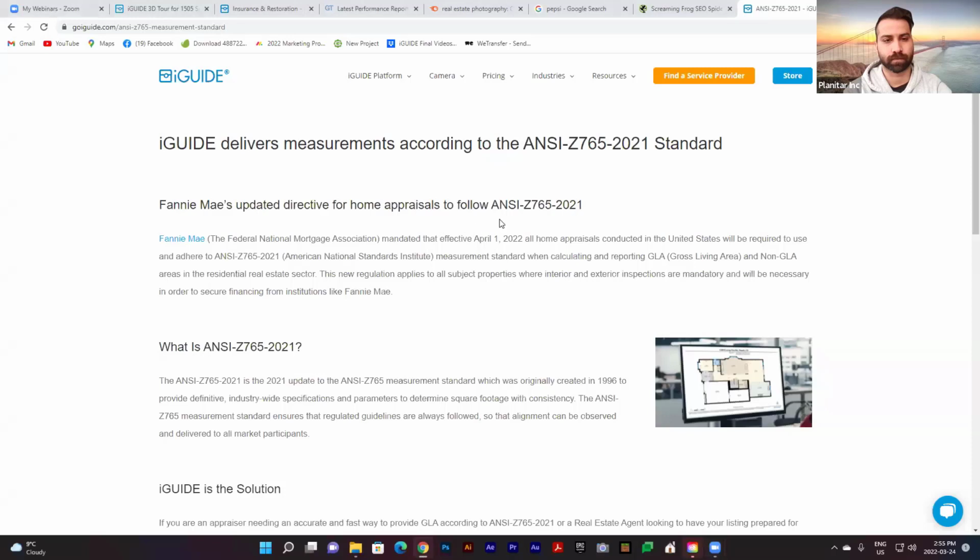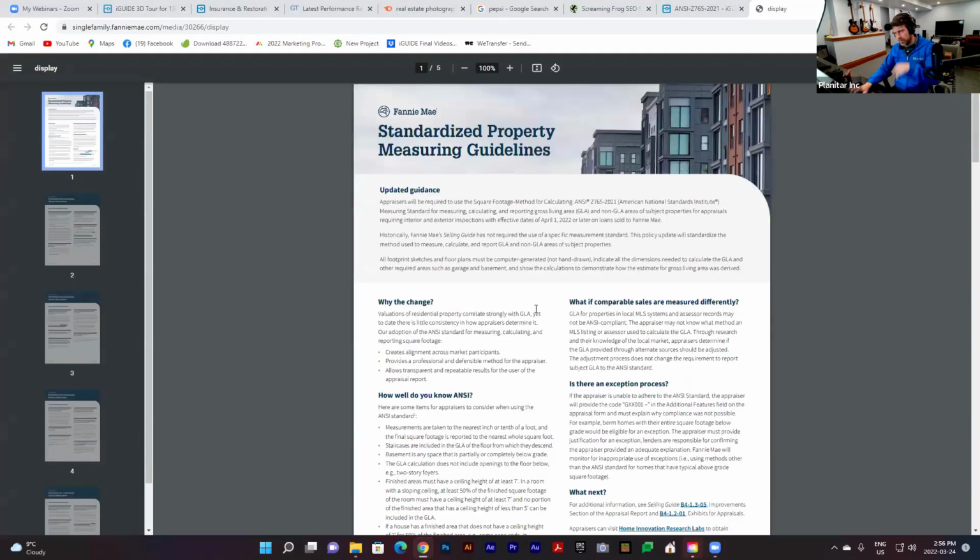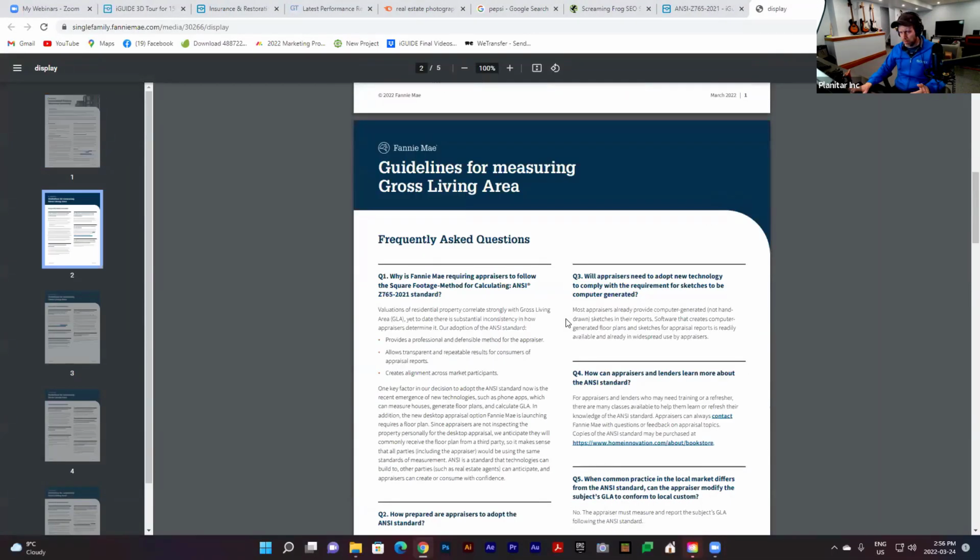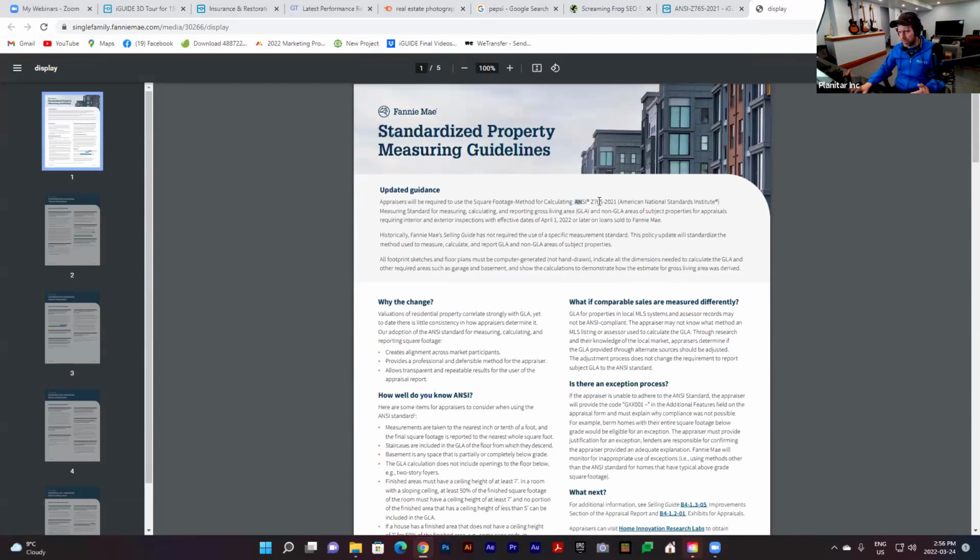There's a page that I put on screen and then forgot to share. Give me a second. Okay, can you guys see my ANSI page here? Yeah. So we have a page that talks about this stuff. I think I put a link already on the Facebook group if you guys are on there. There's a link to Fannie Mae's whole thing about it, so you can read it if you want. Long story short, they want ANSI, specifically ANSI Z765 or Z765-2021 measurements, which iGUIDE provides. How cool is that?